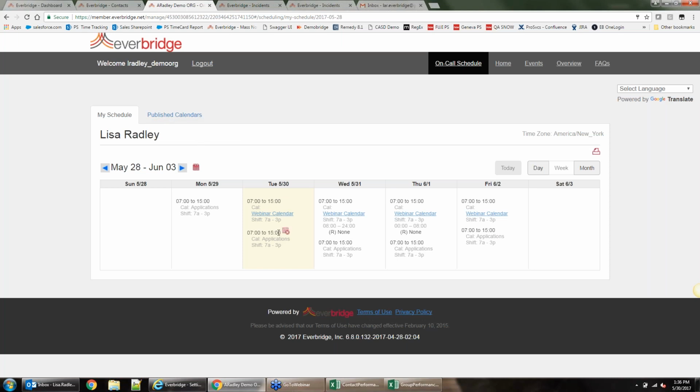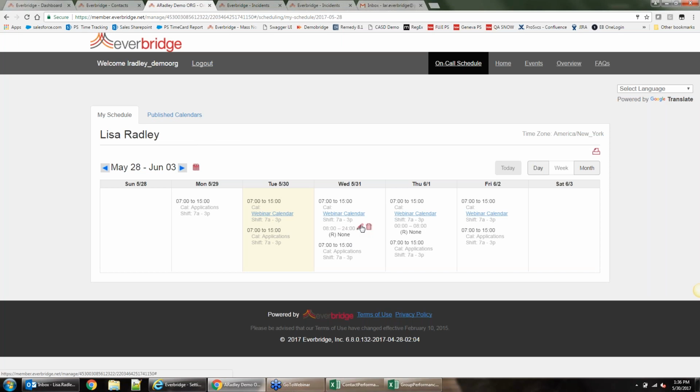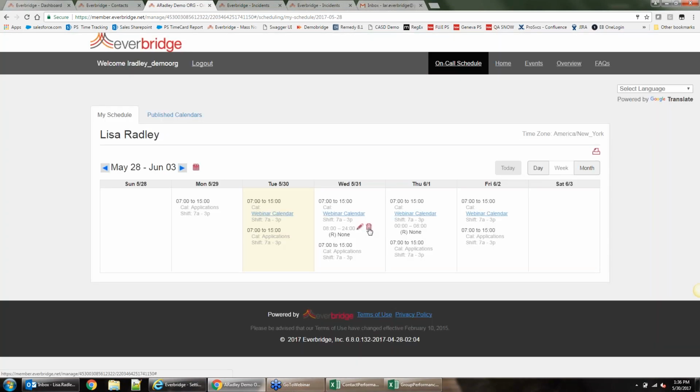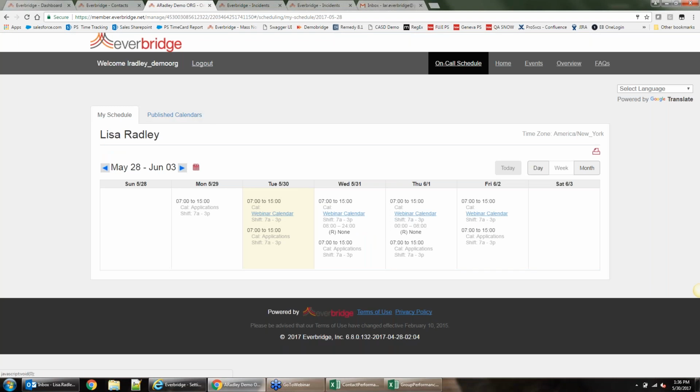And I can actually also edit things as well. If I put in a replacement, I can actually remove it. As you can see here, I can delete it. If I come back in and say, oh, no, sorry, I'm actually not going to go to my doctor's appointment, I'm going to be in the office, I can remove that. Or I can remain and let Vincent still be on call.